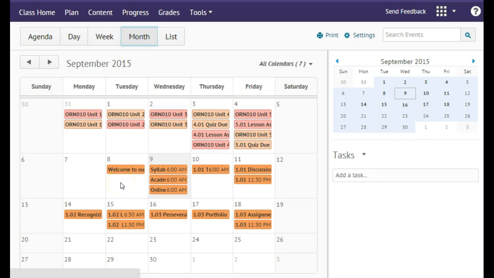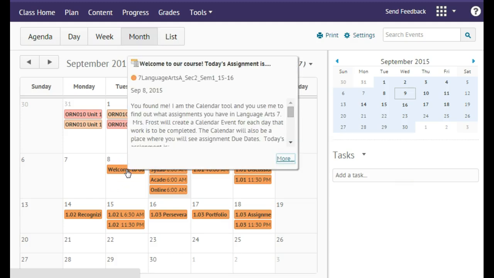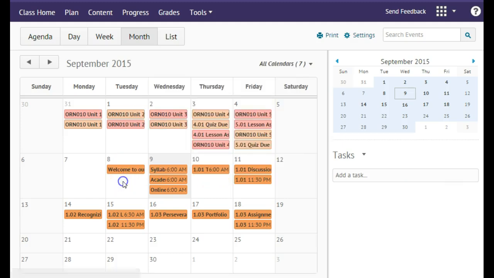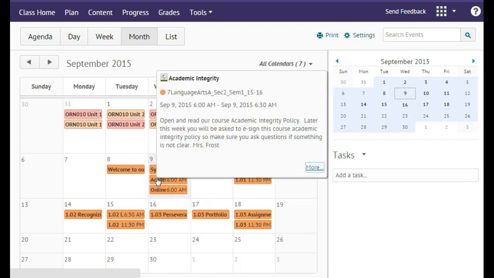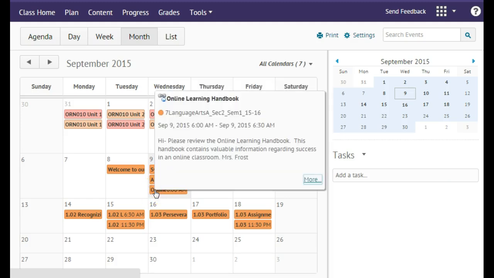Once you're on the calendar, it shows you these orange items, which are your assignments. You click on those and it opens it up and gives you a description of what it is. Yesterday's assignment was just to log in and check out the LMS. Next, you have today's assignments, which are to check out the syllabus, check out the academic integrity policy, and check out the online learning handbook.